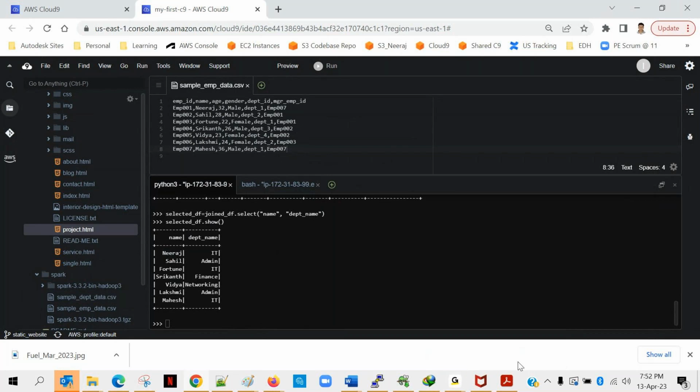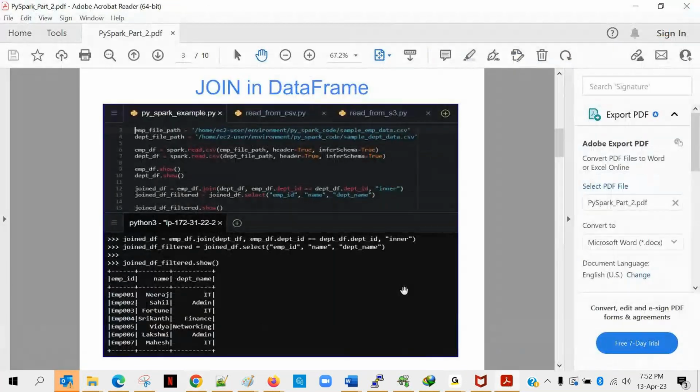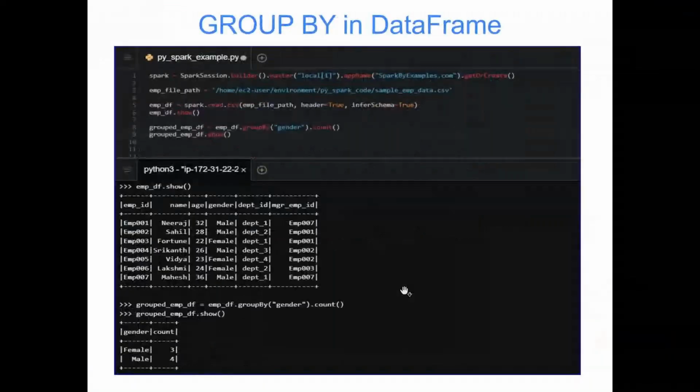Okay, let's move to the next category, the next operation we can do. Next is grouping, group by in a data frame. Sometimes we want to group based upon department, gender, or manager. Under which manager how many employees are there, or which manager has the highest number of employees under him or her. That's also possible. In that case, you can do the grouping.